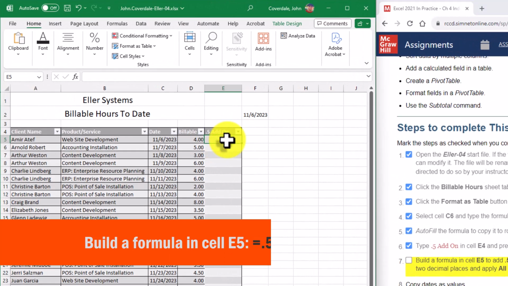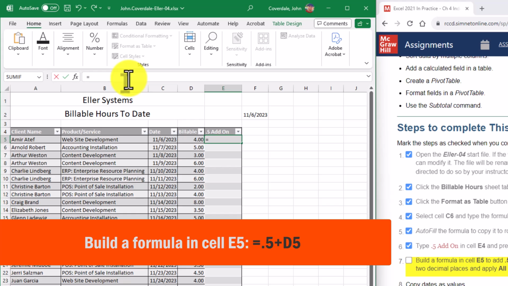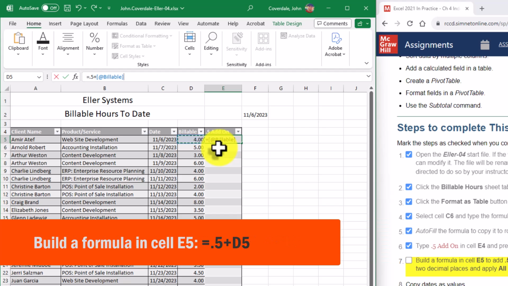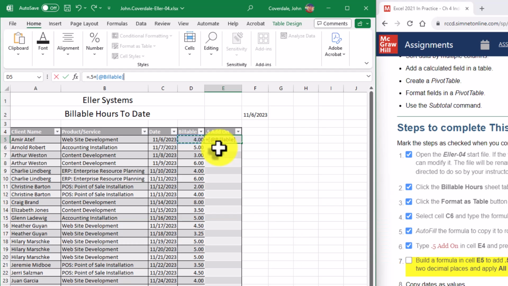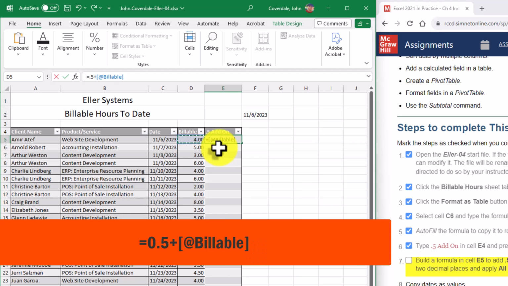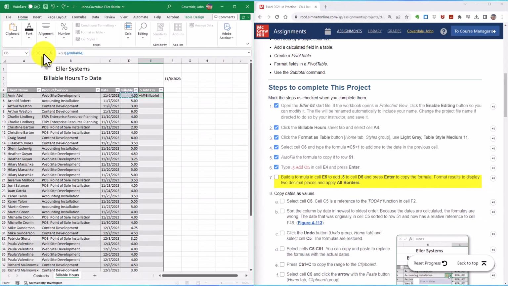So we're going to start with the equal sign here because we're making a formula, and we're going to add 0.5 to cell D5. So I'll do .5 plus, and I'll click on cell D5. And notice that it uses the name of that column there. Because we're working with a table, it's not going to use a cell reference like D5. It's going to actually use a table reference, which is a good thing because it will ensure that the formula is able to copy down the column for all the other rows. Let's go ahead and check that off right there.